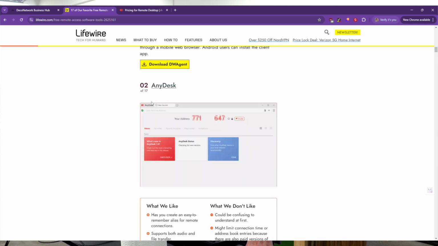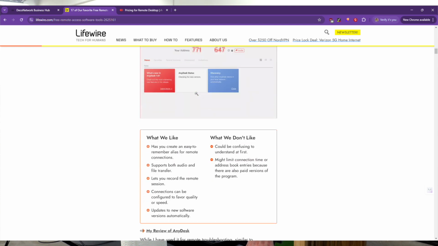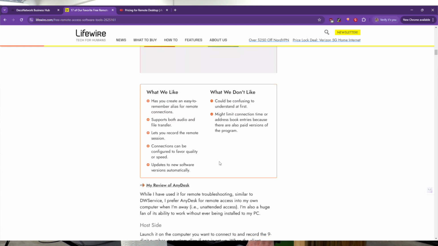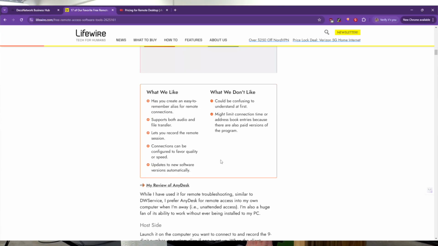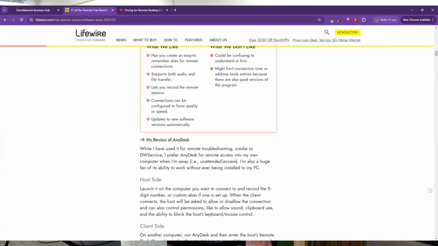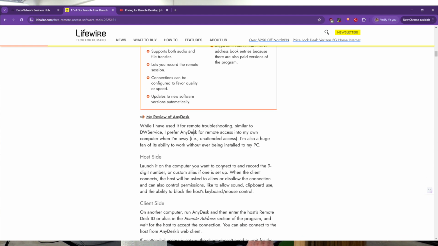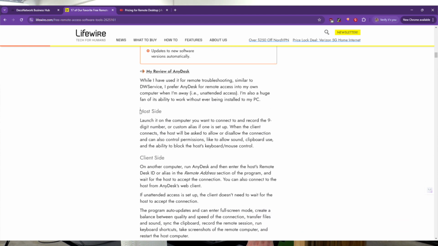I scrolled down to the second one here, and they mentioned AnyDesk. So this one, they just said that it might limit the connection, but it doesn't say that they absolutely do. So reading what the review says, he does say that he prefers AnyDesk for remote access into his own computer. And he also said that he's a huge fan of its ability to work without ever being installed to the PC. So I'm pretty sure that you would need to install it at least on the host, but I don't know if you're gonna need to install it on the client side.